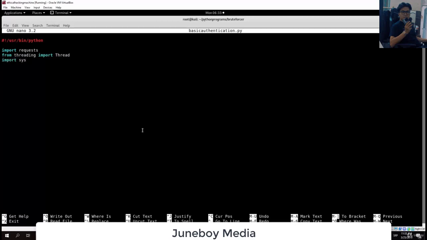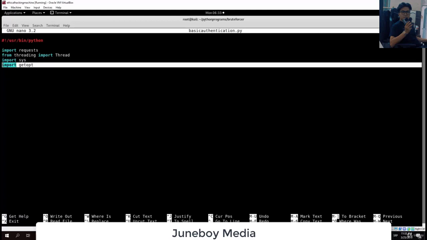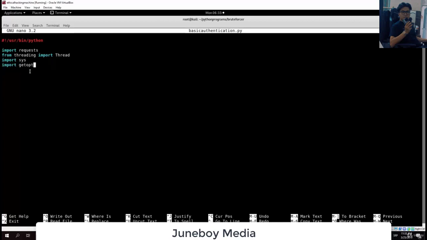In order for us to parse the arguments, we need sys, so we can use the system arguments. And to parse the options, we need to import the getopt library. Now you might not be familiar with this library, but it is not that hard. We basically have a few lines with it, so it won't really present any problem.